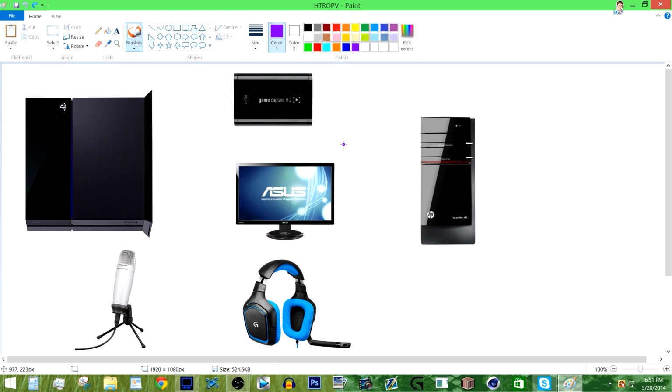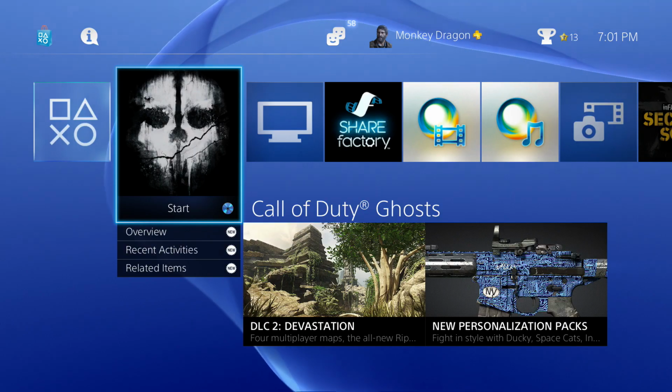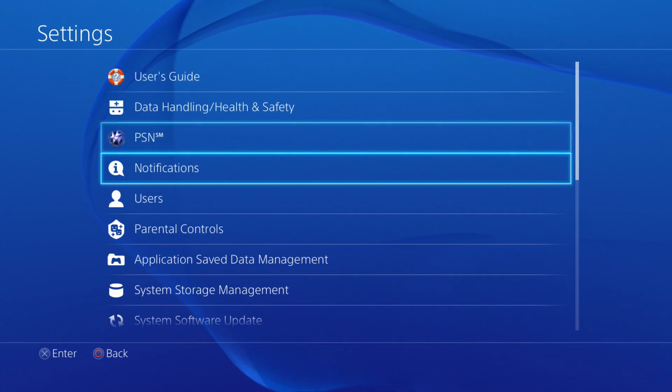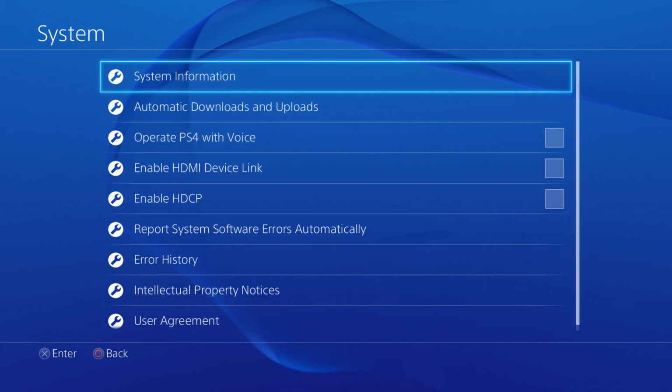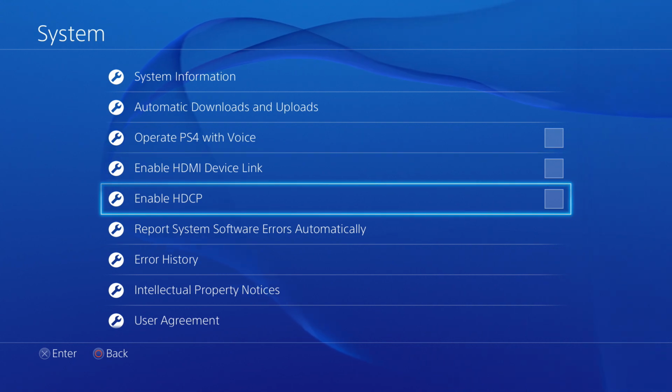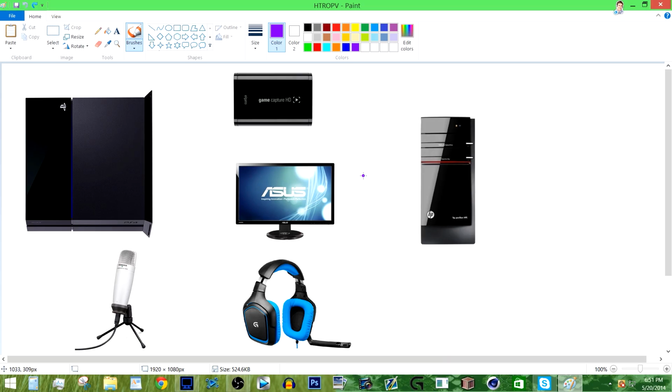First off, more than likely you already know about HDCP protection. If you don't know, you want to go into your settings, go down there, and click the option to turn that off. Because if you don't have that turned off, you won't be able to record anything at all unless you have a splitter. In this diagram, we're not going to be showing that. We're going to be using the Elgato. And here's all the things that I actually do use: my PC, PS4, the mic that I'm going to be using, headset, and everything else. So that's one of the first things you want to have off.